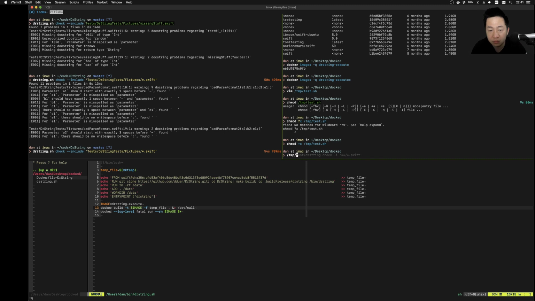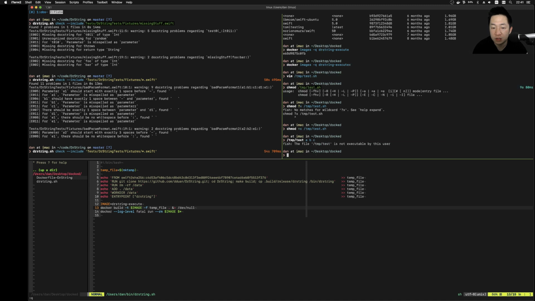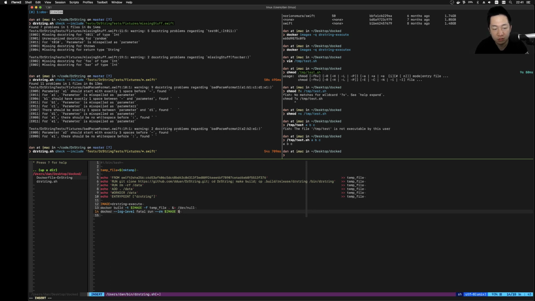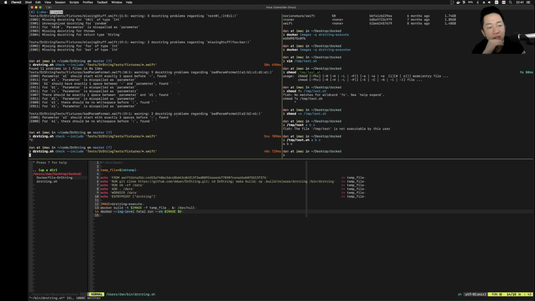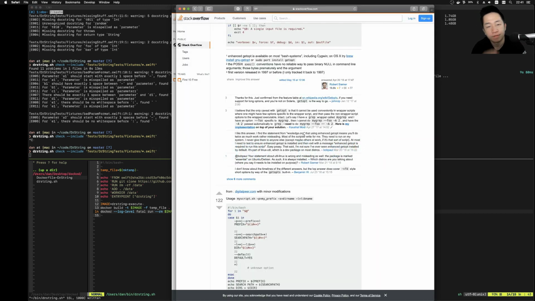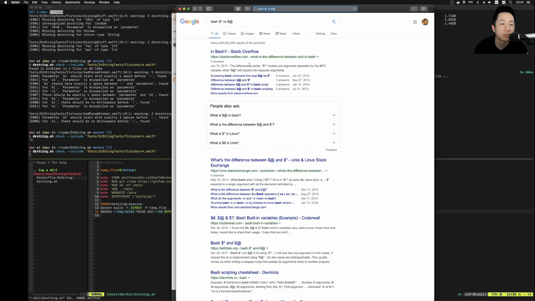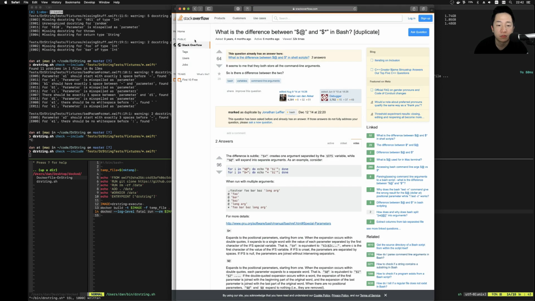So ABC. Oh, what? ABC. Okay, so I don't know why I used star, but let's switch it back to the @ sign and stop this and run it again. So bash dollar star versus dollar @. Perfect.